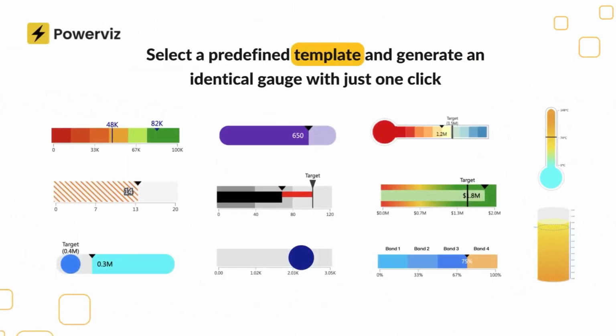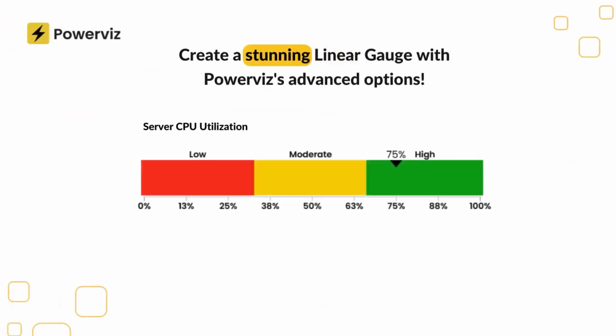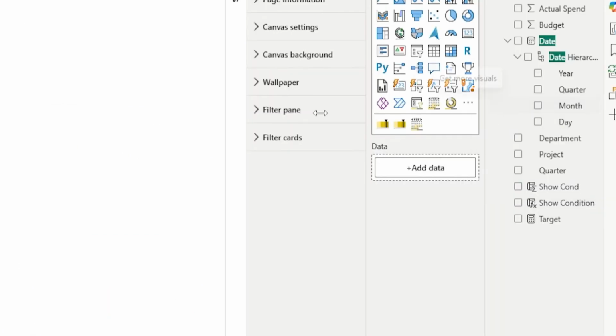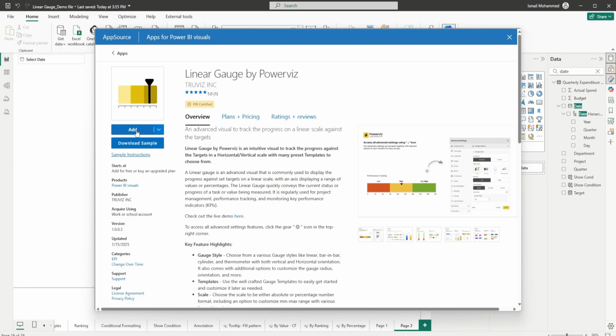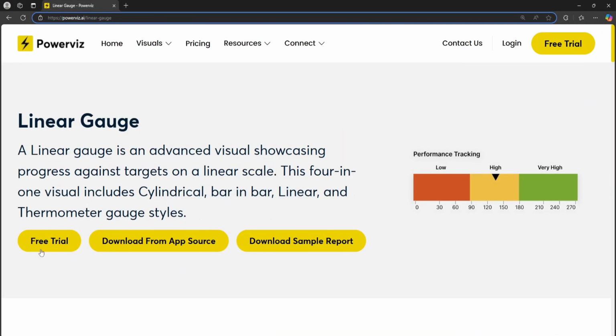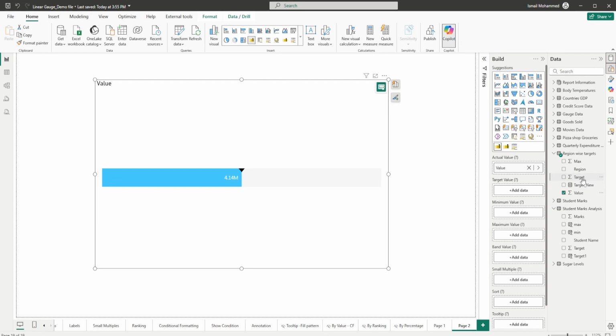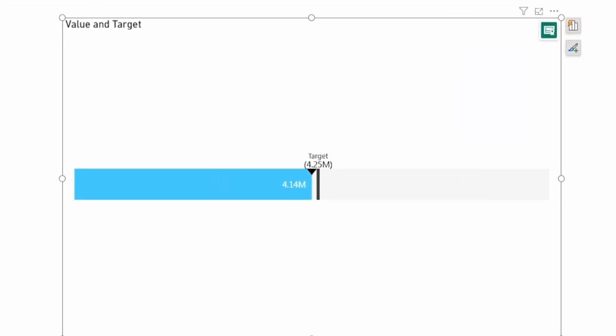Let's use the linear gauge visual by Powerviz to make it simple and effective. Go to AppSource, search for linear gauge by Powerviz and add it to your report or download it directly from our website. Drag actual sales to actual value and target sales to target value. Instantly you see how sales compare.